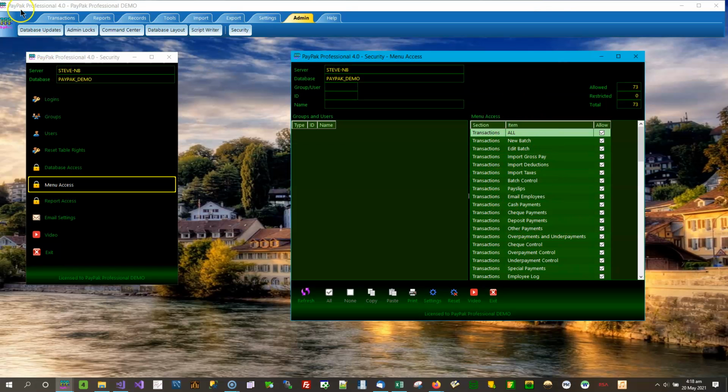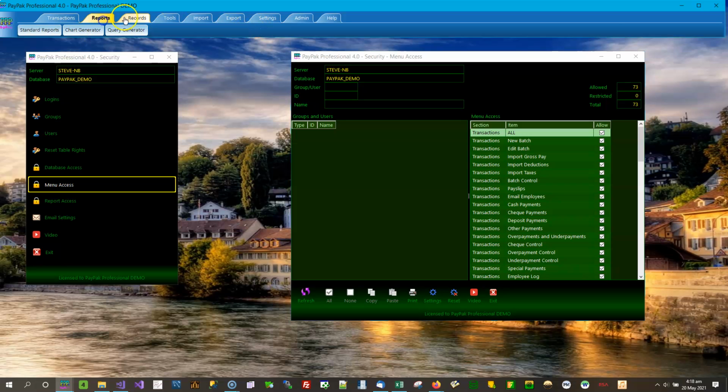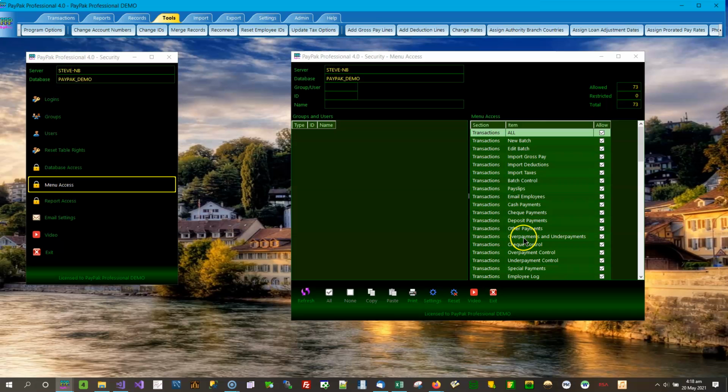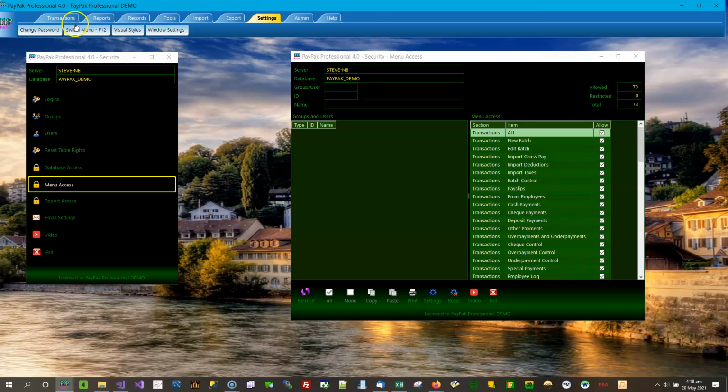The menu access is similar to the database access, with a similar layout, but it has a list of the menu items, which are the items that you see on the menu, the header parts of the menu and the detail parts underneath it. They're all listed in here, with the exception of the settings, because settings are accessible to all users. They're not controlled through security, unlike the other parts of the menu.